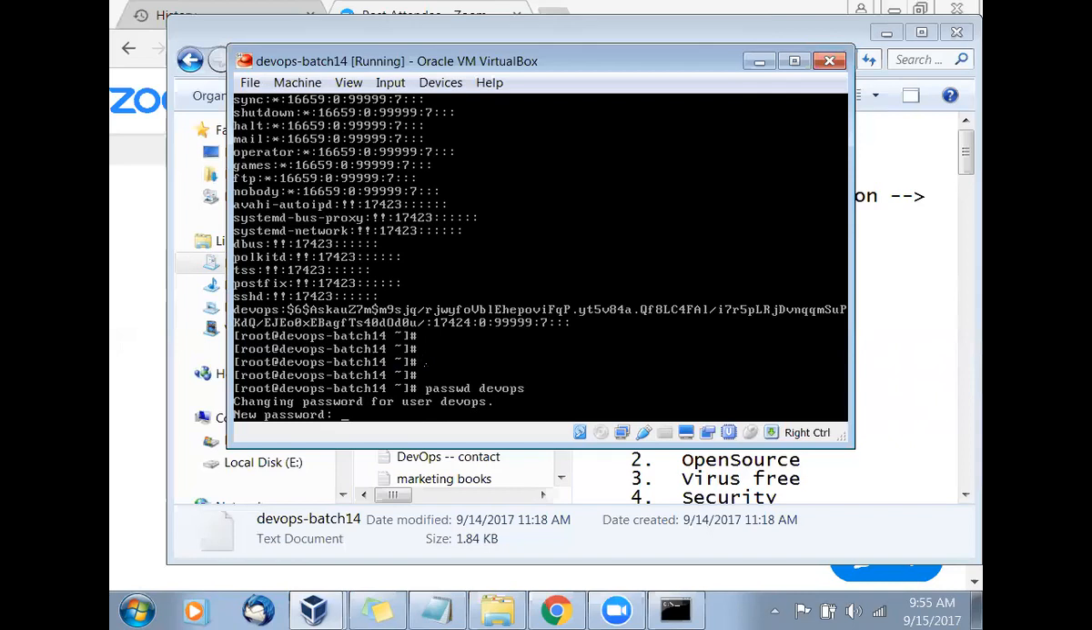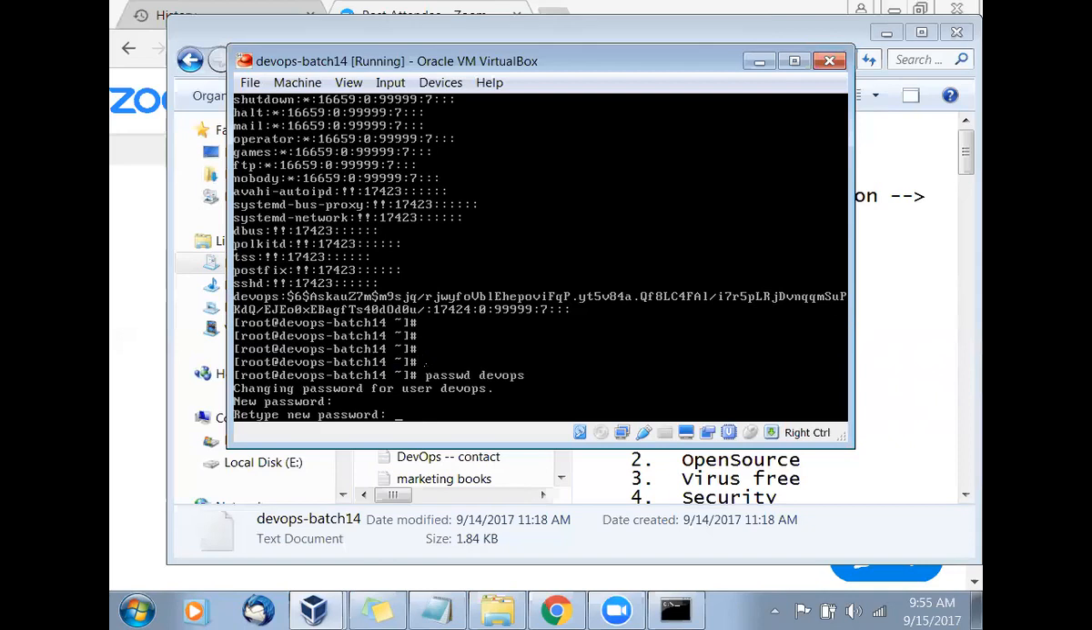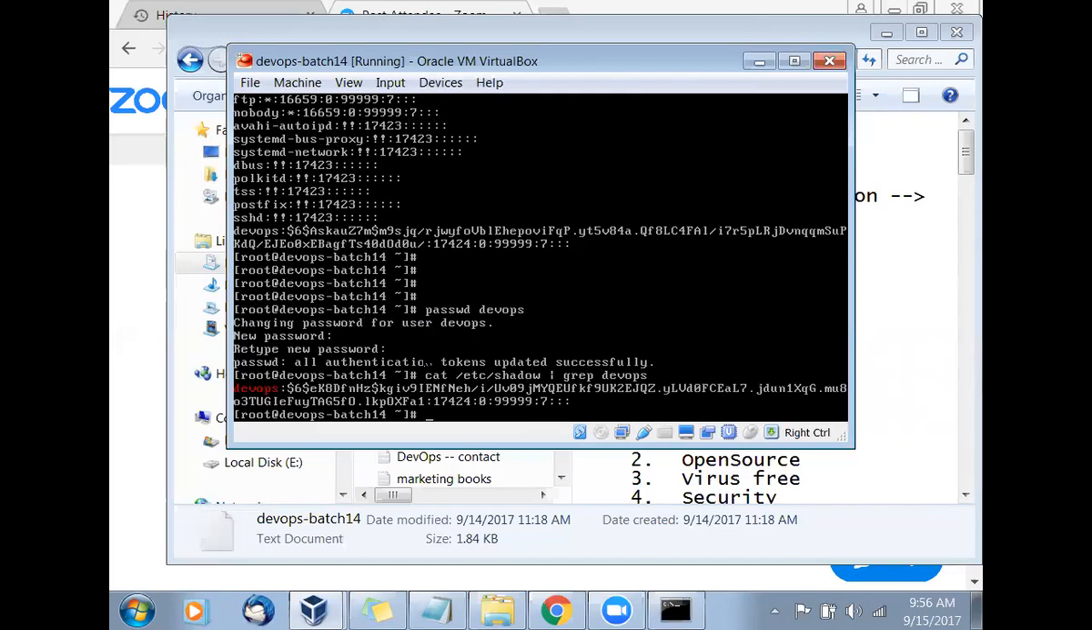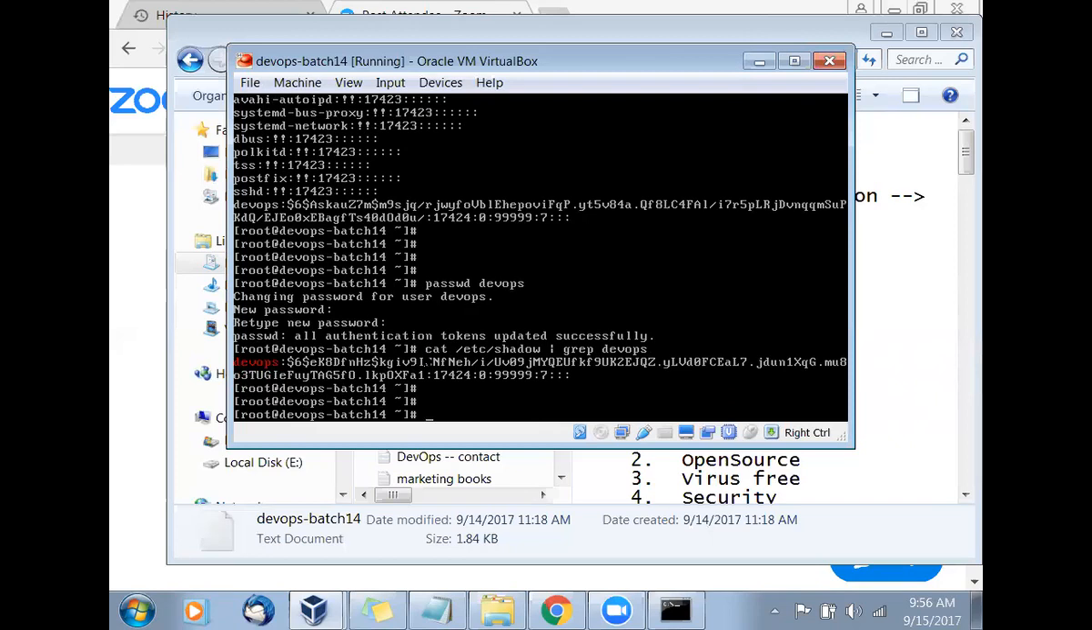I'll type a different password. Here we go. Now if I say cat, and this time I'll say grep. I'll tell you what that grep is. It filters the output. So instead of seeing all 100 lines, I'm just seeing that one line, the DevOps line. I'm filtering it out and getting the line there. Now, what is the password? Do you see the difference? That means I have changed my password.